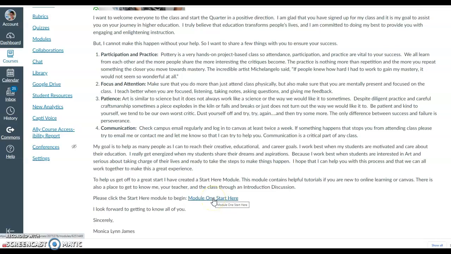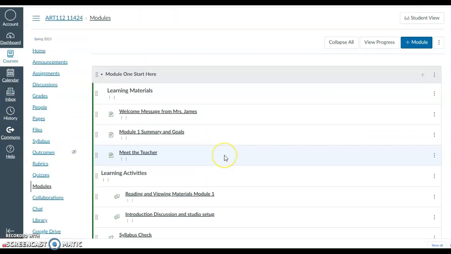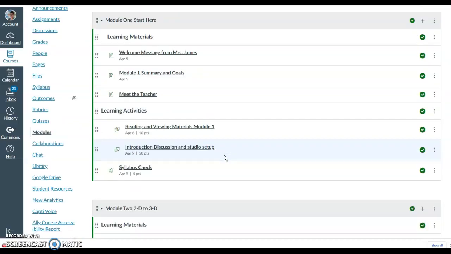This will link you to a Start Here module, which I've designed with some helpful things, even if you're brand new to Canvas. There are things like Canvas tutorials, discussion tutorials, and things of that nature. Everything in the class is organized in different modules, and a module is just a fancy word for a folder.